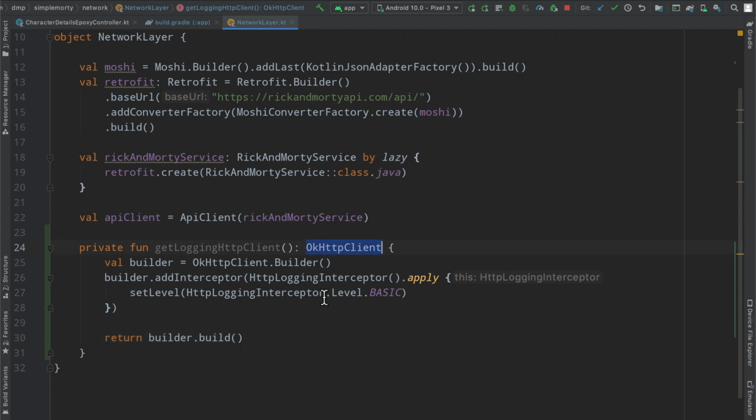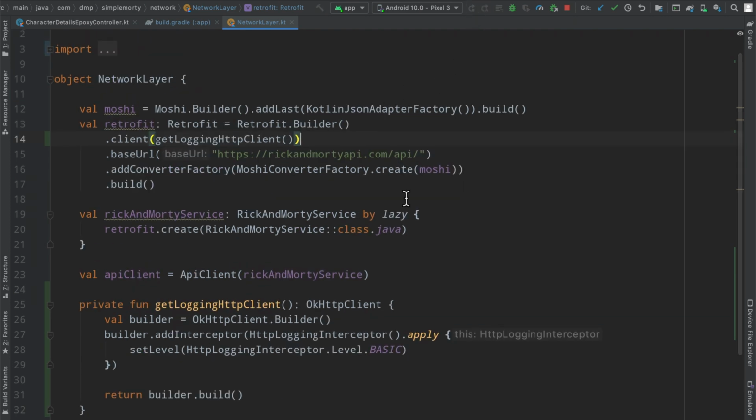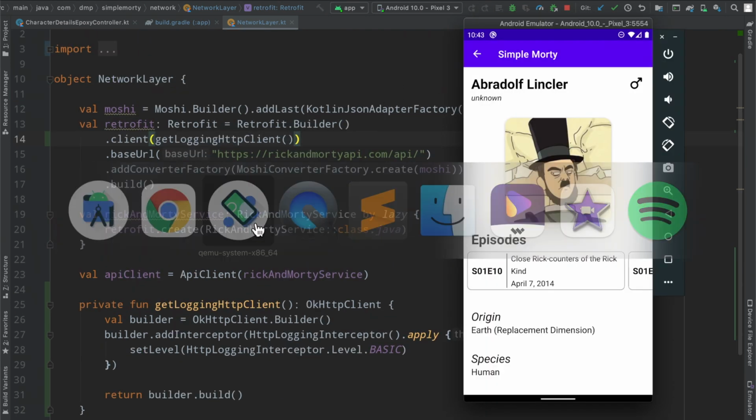Okay, and now we've gone ahead and created an OkHttp client that has an interceptor that will log basically requests and responses. And so we can make use of this now in our Retrofit instance by calling simply .client and passing in the getLoggingHttpClient that we've just created right there. And let's go ahead and rerun this.